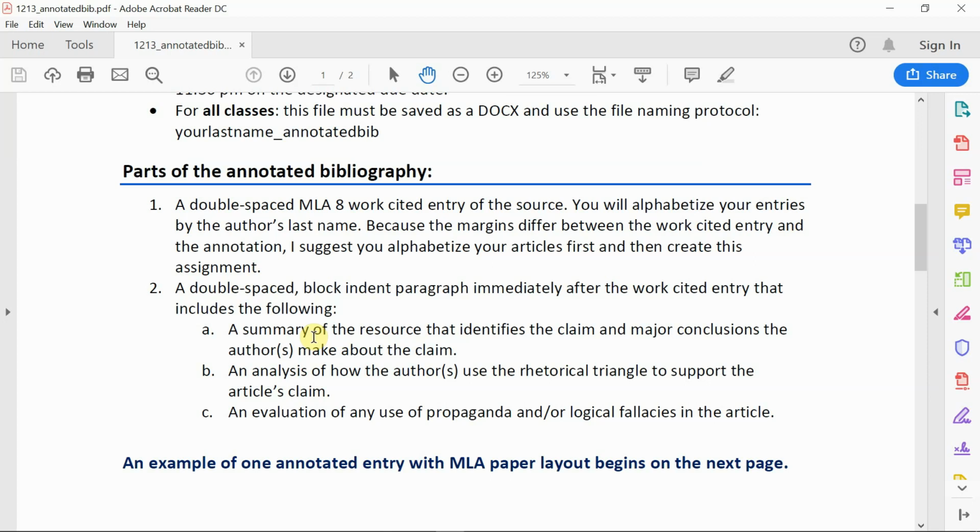The second part of the bibliography is the annotation part. This is a double-spaced, blocked, indented paragraph, and you're going to have three components to this paragraph. First of all, in one or two sentences, tell me what the authors claim and what the major conclusions are that support the claim that the author makes. Right? So basically, what is the thesis and what are the topic sentences and a final conclusion, right?